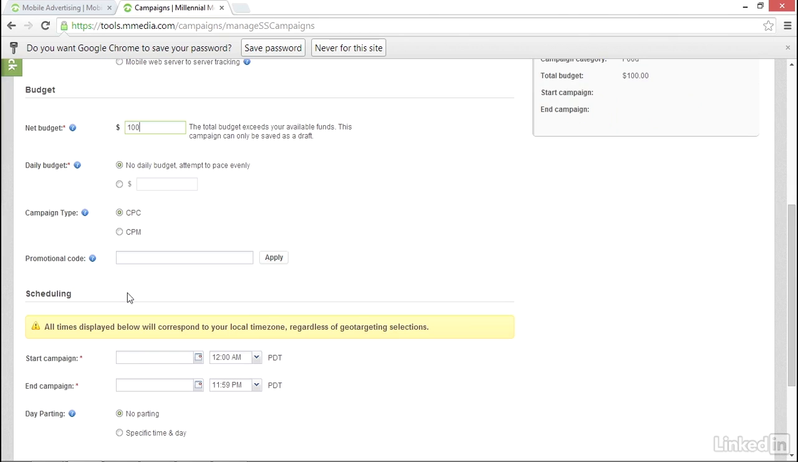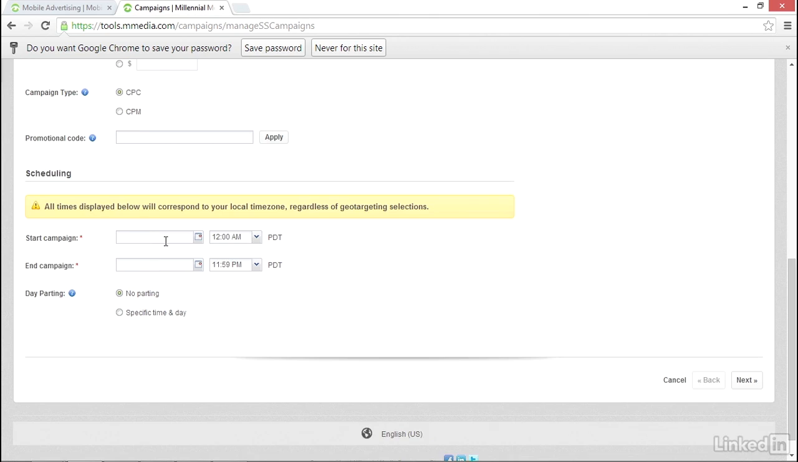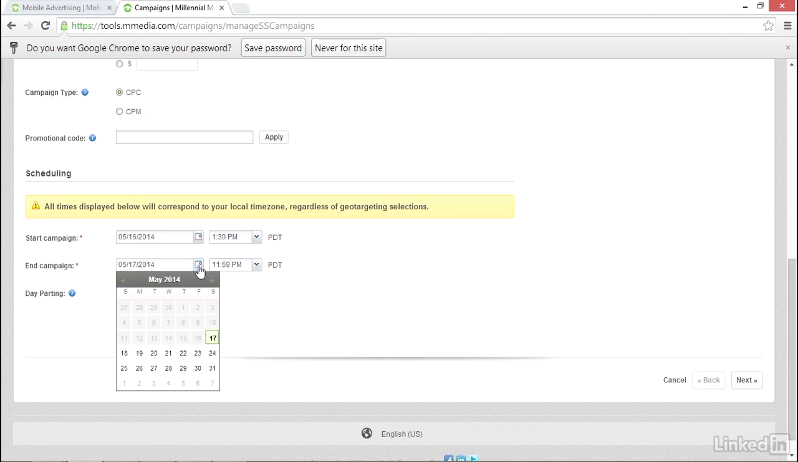Now, if you've received a promotional code from Millennial Media, you can enter that here. It's a good idea just to call their sales team and ask for one if you're just getting started, and then you can actually save some money in the very beginning of launching your mobile advertising programs with them. Next, you want to start setting up the times for your campaign. When do you want it to launch and run? So let's say we want to launch it from today, starting at 1:30 p.m., and we want it to go for a couple of months, maybe till the end of July.